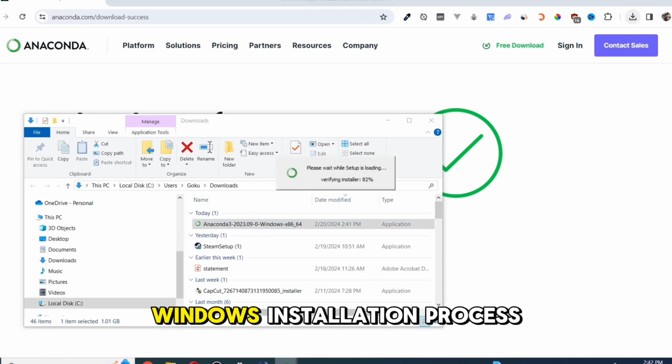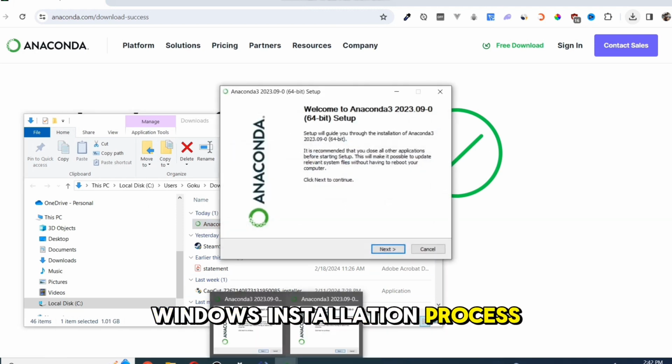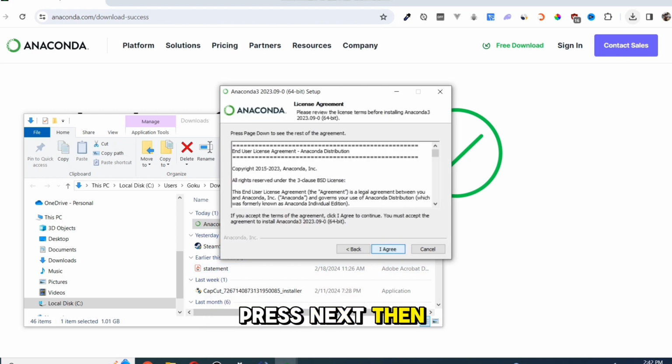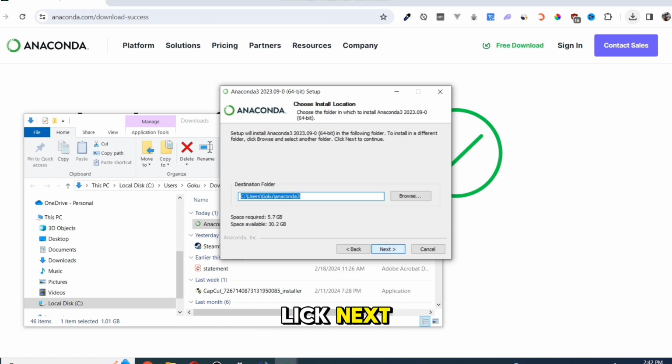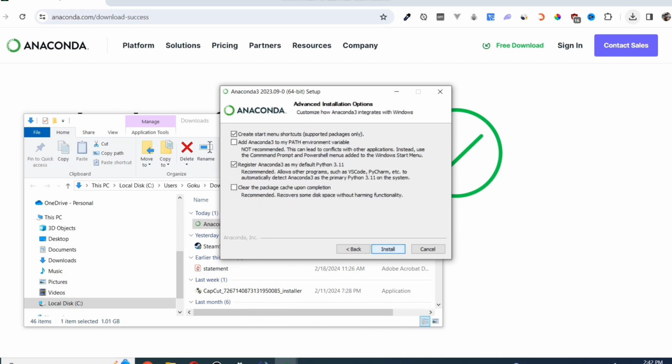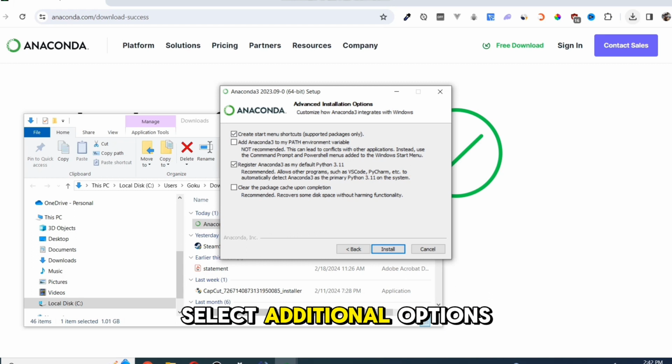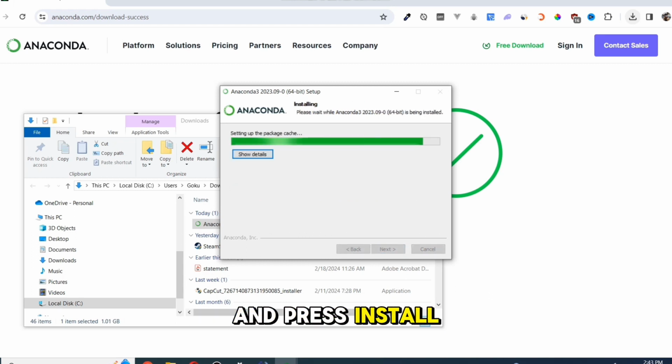We have a simple Windows installation process. Press next, then agree with the terms. Now select if you want to install Anaconda just for your user or for all users and click next. Select the folder where you want to install and press next. Now you can select additional options, but I will leave the default options and press install.